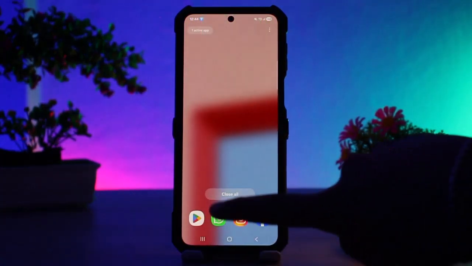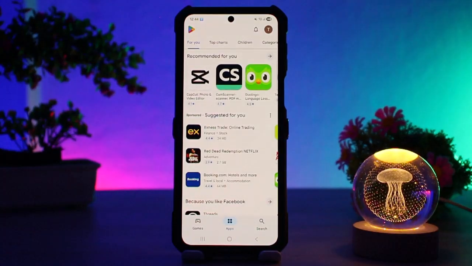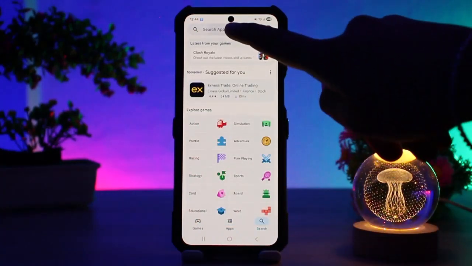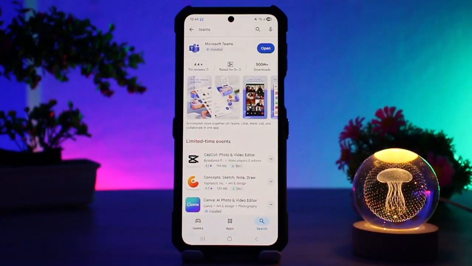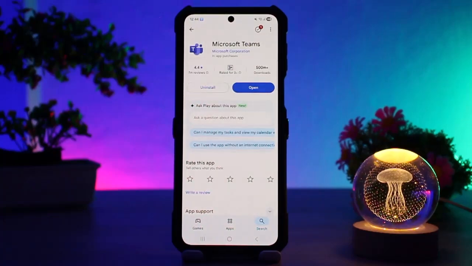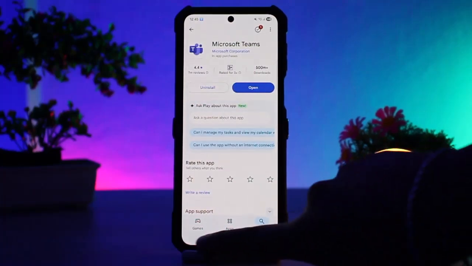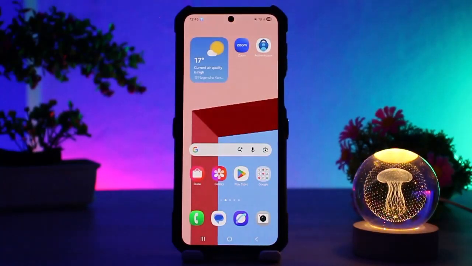If that doesn't help, then you just need to open Play Store or App Store on the device and click on the option of search, and search for the app called Teams. After that, you just need to see if there is any update available for the app, and if there is, make sure to update it to the latest version, because that may also be the reason that you are not able to log into your app. So that's it. That's how you can fix the login issue of Microsoft Teams.